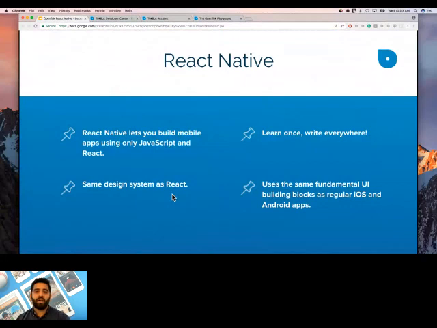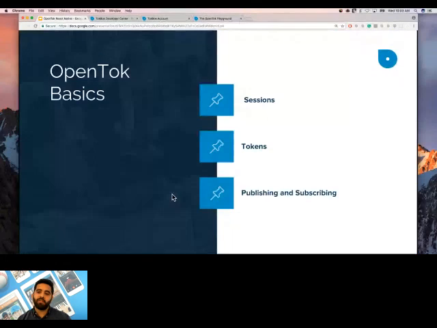Next, I'd like to talk about our basics for OpenTok. We have the concept of sessions, tokens, and publishing and subscribing. So we're going to break these down into just a little detail, and then go actually build the React Native application. So a session is like a chat room. It's a room where users can interact and connect to each other.